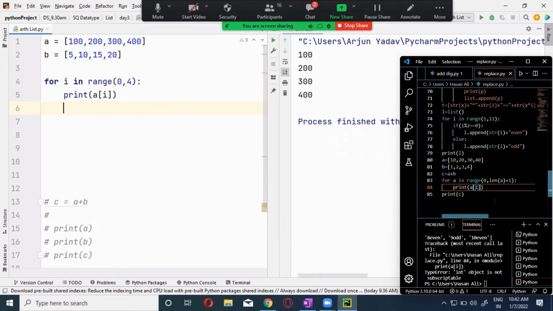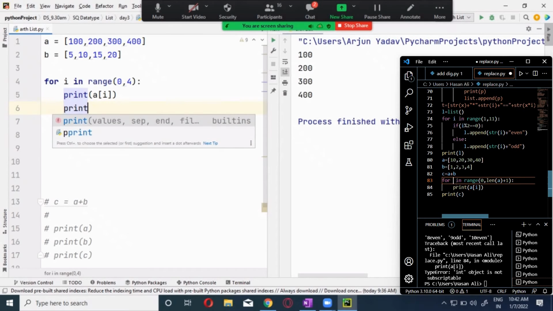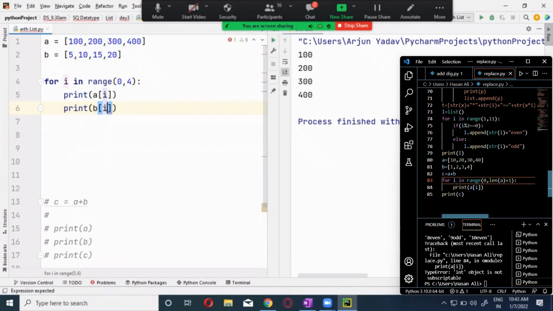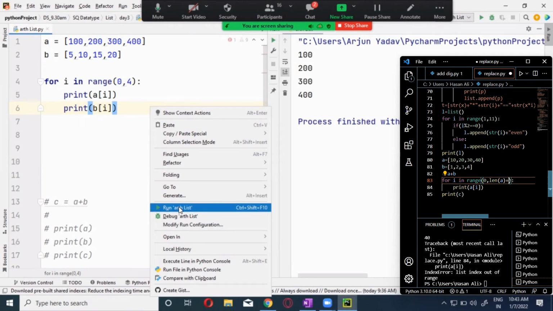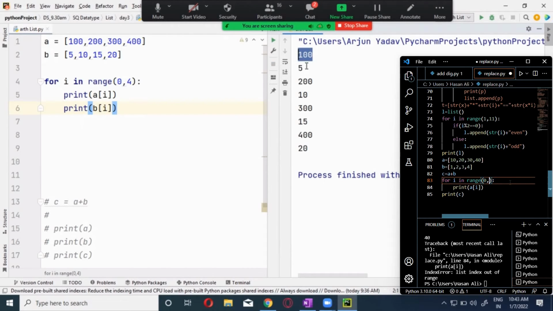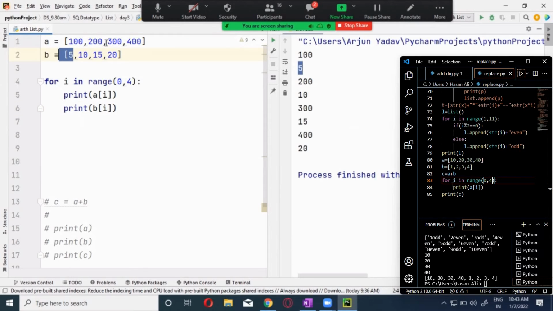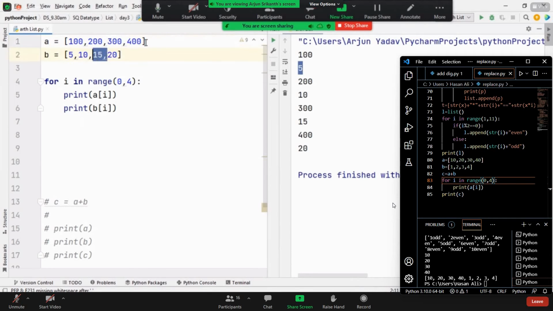Okay. Now can I do it with B also? Yes, I can do it. Print B of I. Can I do this? Because the index is the same. So you can do it, no problem about that. Now once you do it, you will get here 100 with 5, 200 with 10, 300 with 15, 400 with 20. Okay, clear guys?